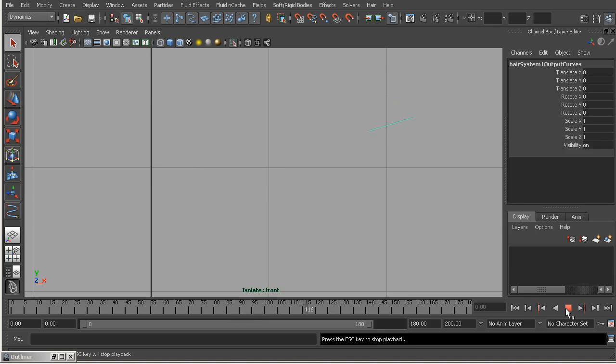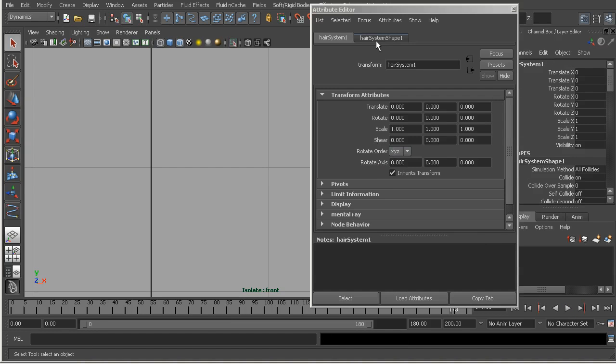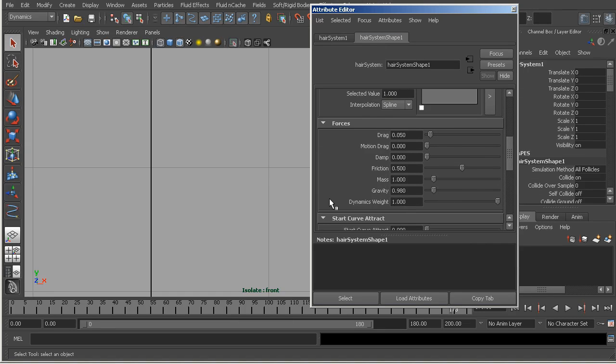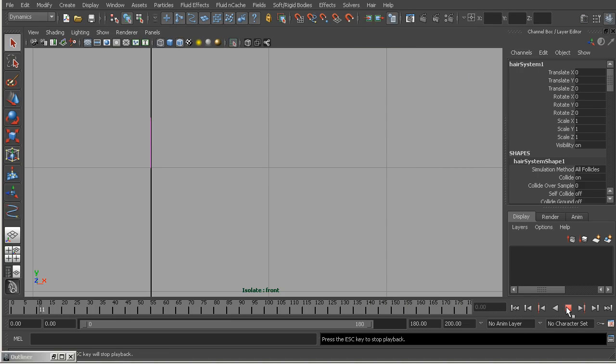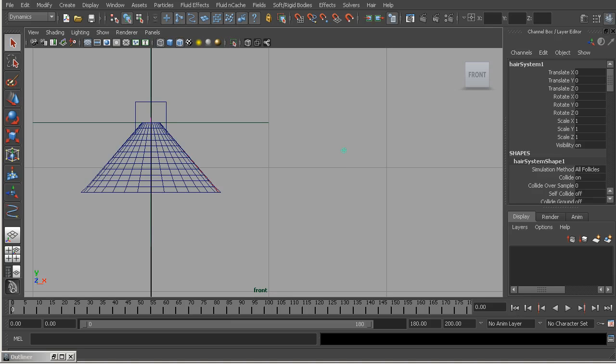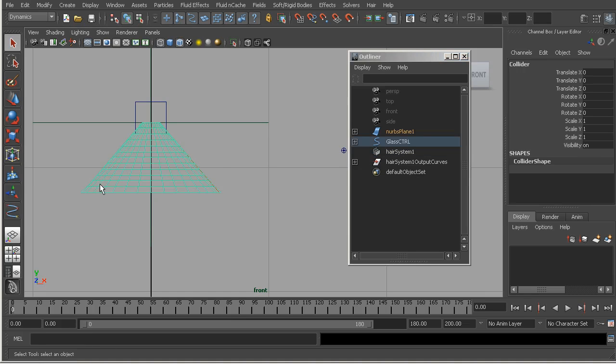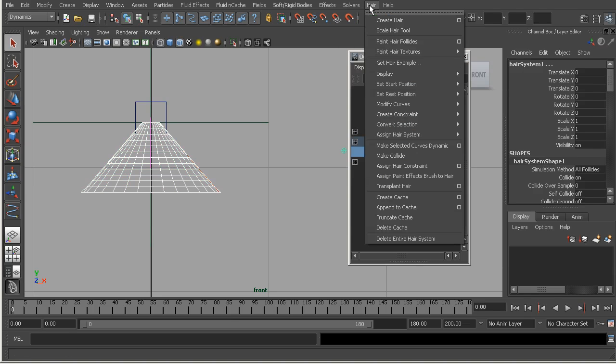We need to increase this curve mass because now it's too light. And we can actually just set hair system gravity to 5. Let's play back again. Okay, let's toggle off isolate selection. Now we need to connect collision surface to the hair system. So let's select this collision surface. Let's also control select hair system. And in hair menu, apply make collide.